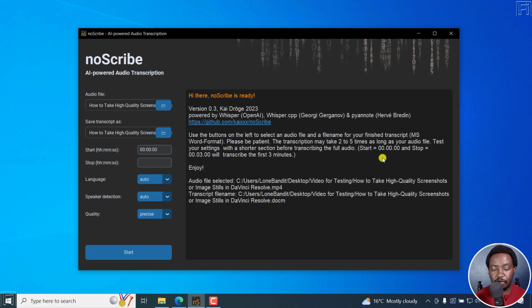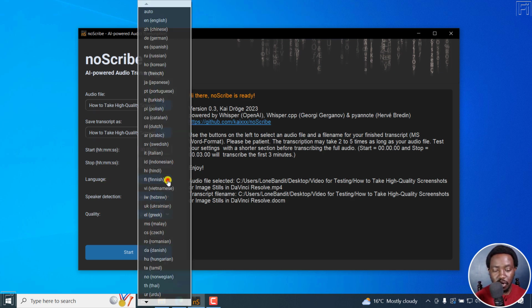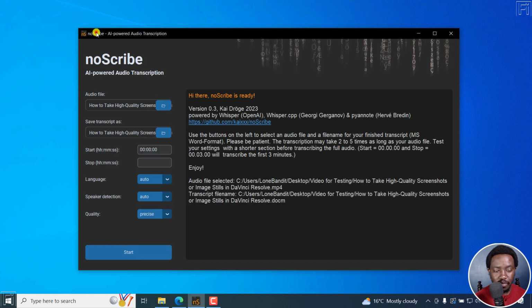And you can see here some instructions: if you want to start and stop at, say, the third minute, it's going to transcribe the first 3 minutes. So if you just want a selection, you can make your settings right here. Now the language, you can either set it to auto or choose from the languages available here. And then speaker detection, auto, that's okay, or none. Quality, precise or fast. So you can choose that. Let's go for precise. One thing I'm sure of is that it's going to take about 3 to 5 minutes, but I'm assuming it's about 5 minutes.